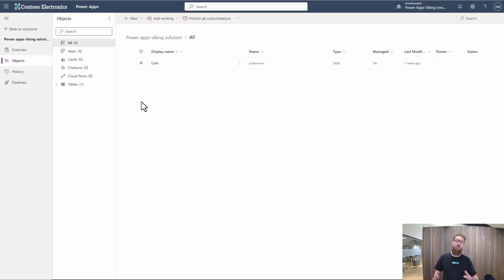Now, in this app, I want to create two tables. I want to have an overview of the ships I'm currently either building or that I have, and I also want to have an overview of the trips I've taken with these ships.